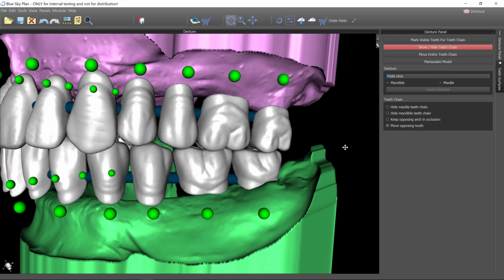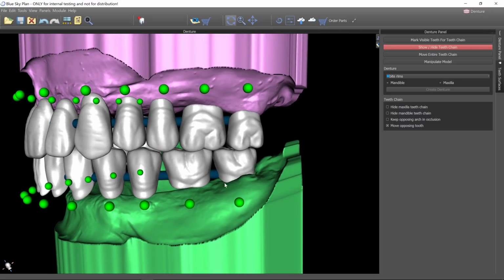But what is working is this move opposing tooth. For example, let's lock this molar, and if I was to push shift, you're going to have to push shift to make movements, and now left click and bring this tooth down.